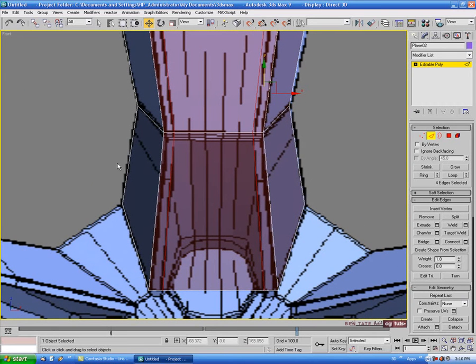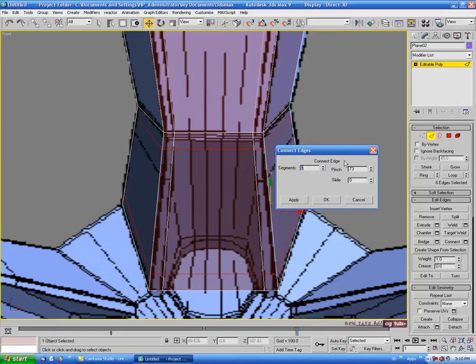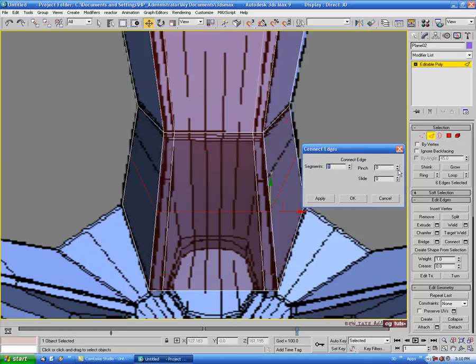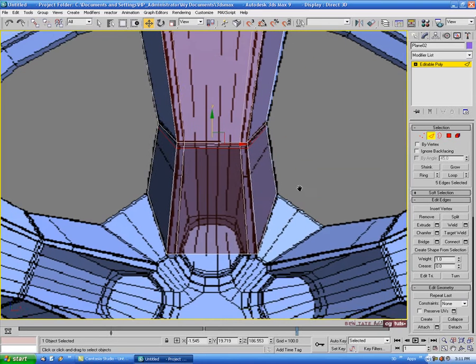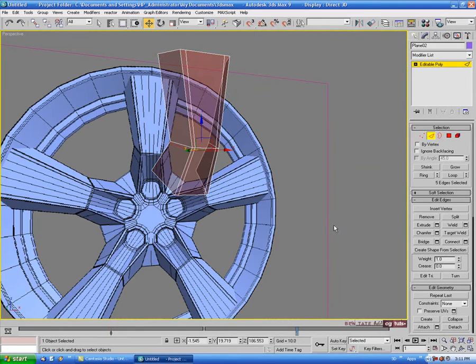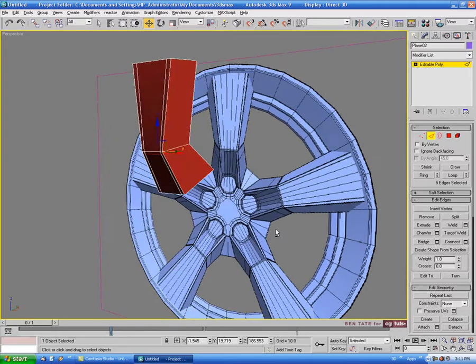Alright, and let's grab these edges here, and we'll do a connect on that. And let's do 1 segment, no pinch, and we'll just slide that up. And we're just going to line it up with the edge at the top of this inset here. Alright, so just going along there. And OK. And in the perspective view, let's see.